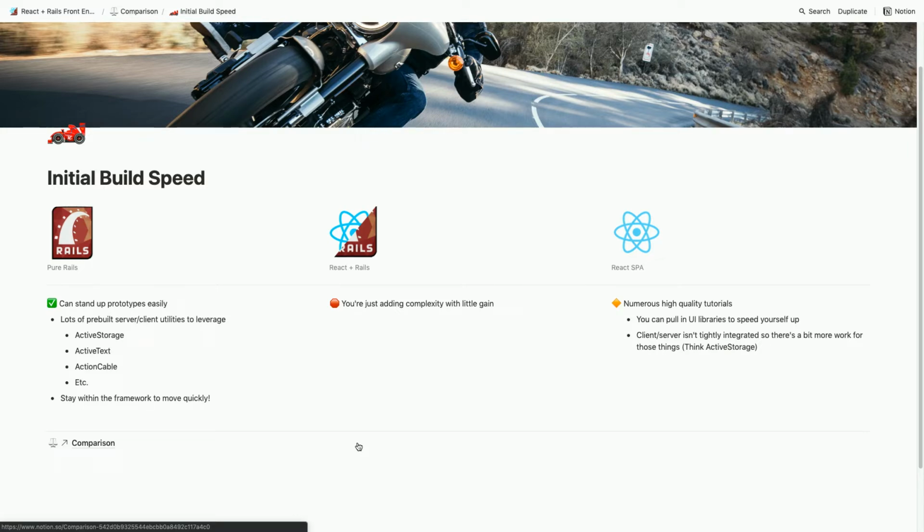React Rails, you're adding the complexity of React without a lot of the gain that you get from having React. So if you're looking to optimize for initial build, using that hybrid is probably the worst option because it adds confusion, doesn't have a lot of familiar concepts, and removes a lot of the stuff that you get for free from pure Rails. You can still use some of it, but it's a lot more confusing than it needs to be.